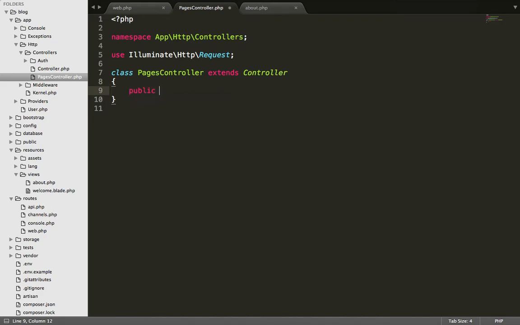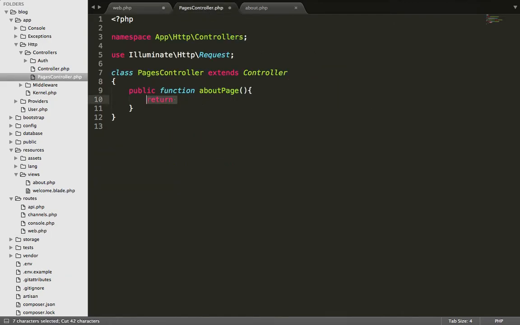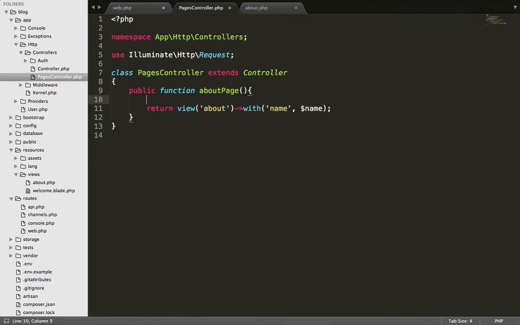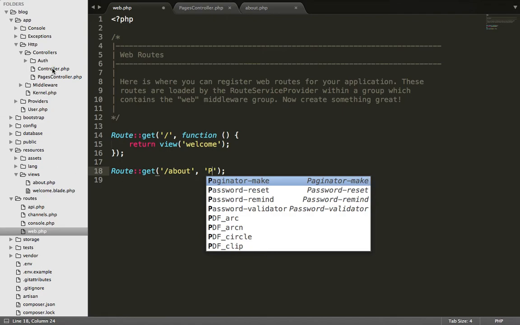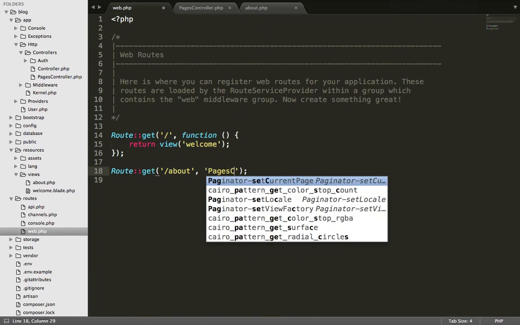Let's make here an about page method, right? And I'll return a view here. Copy this, just paste it here. I'll be doing the same thing here. Now here you have to write the controller name. If you have a directory, like if you want to call the controller from Auth LoginController, then you have to write Auth\LoginController. But right now I don't have any directory, so I can directly write PagesController.